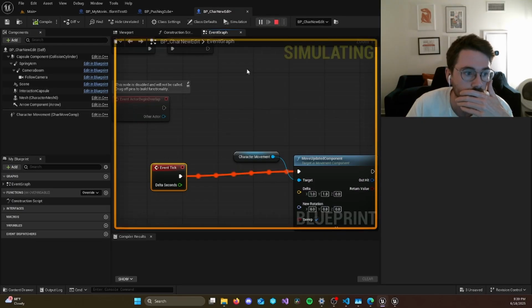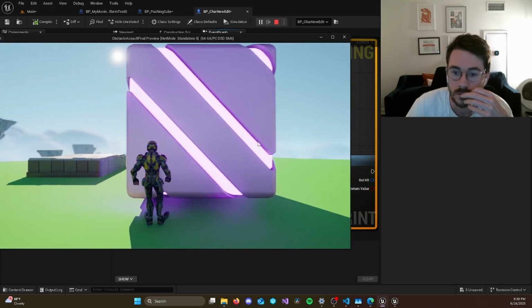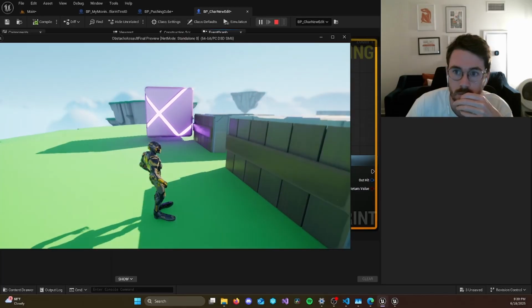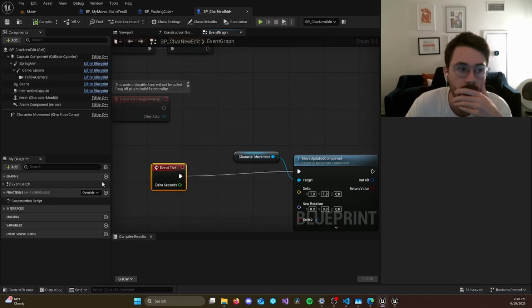So what we need to do is also move back. So dragging our character movement component down here, I'm going to drag off of this pin again and look again for the move updated component. I'm going to thread in the execution pin so that it gets called out of the first move updated component.